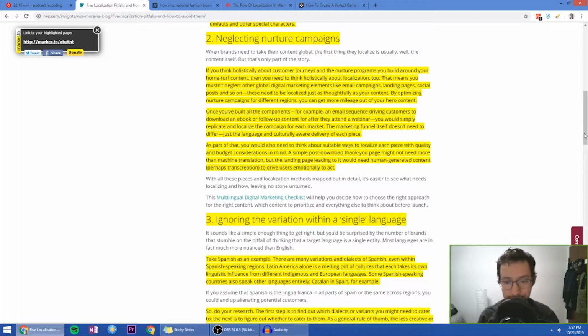As part of that, you would also need to think about suitable ways to localize each piece with quality and budget considerations in mind. A simple post download thank you page might not need more than machine translation, but the landing page leading to it would need human-generated content, perhaps transcreation, to drive users emotionally to act.